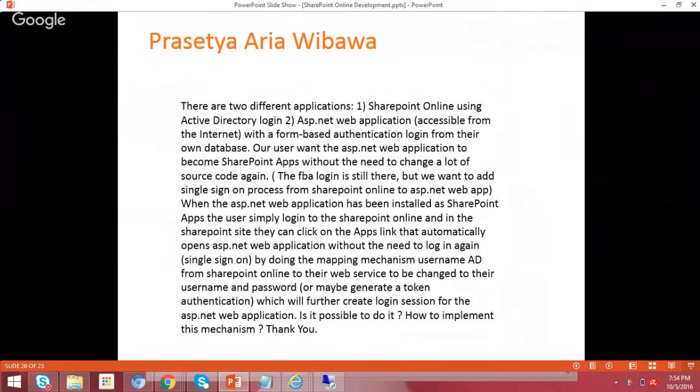Okay, there is one more question from Prastaya. He has a SharePoint Online application where users log in with Active Directory, and he has an ASP.NET web application with forms-based authentication. He wanted to use the same application in SharePoint Online without changing much of that code. So I would suggest you could build with provider-hosted add-ins.